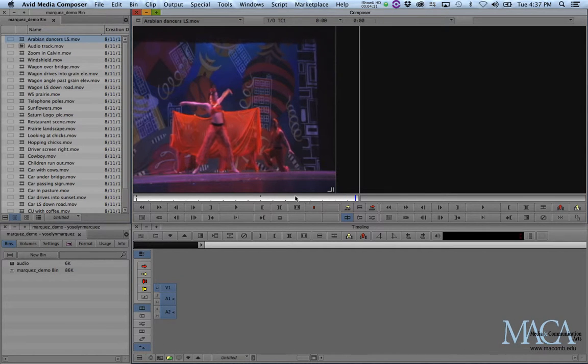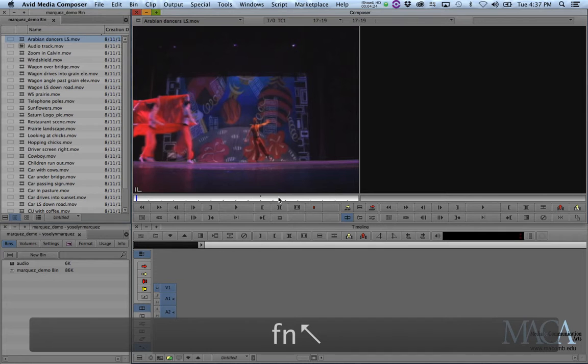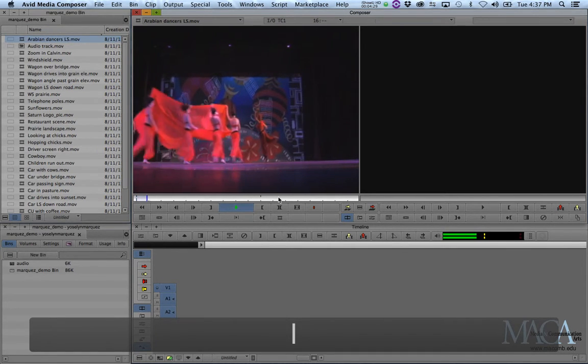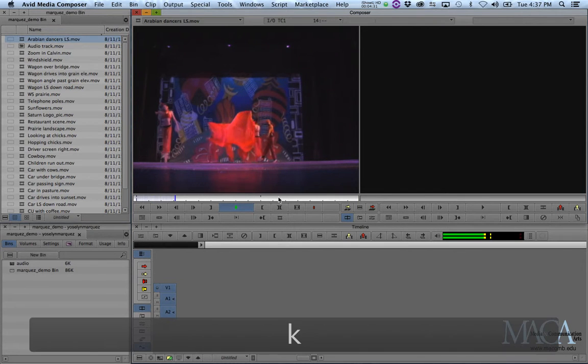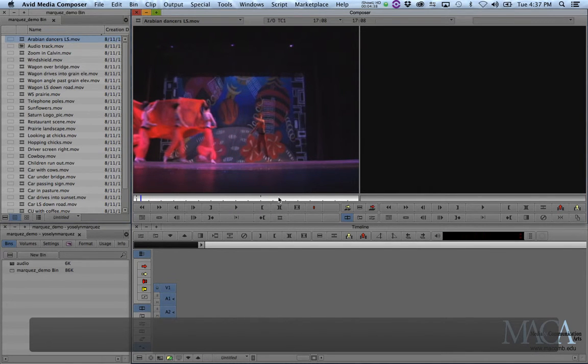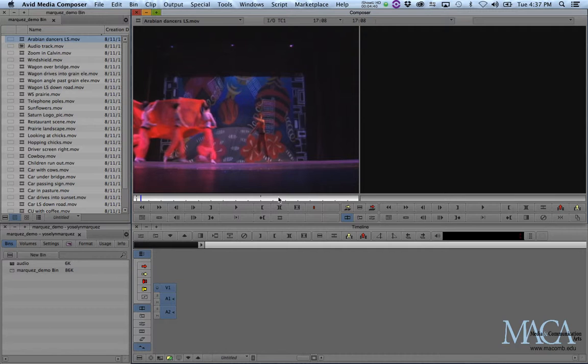You can also, which is everyone's favorite, and it might just become yours as well, use the letters J, K, and L on the keyboard to play, pause, and go backwards. Okay, so I'm going to hit function left arrow because I'm on a laptop, go to the beginning, and I'm going to hit the letter L on the keyboard. It plays it. K to stop. J to go backwards. And then if I hit L twice, watch the play button right here. It's actually going to go forward at double speed.